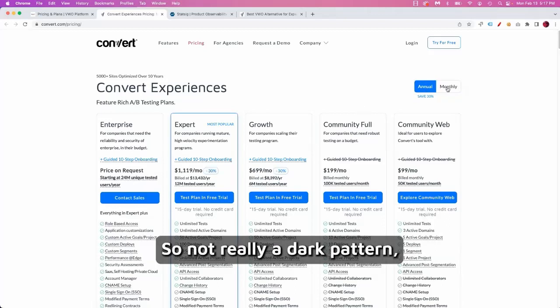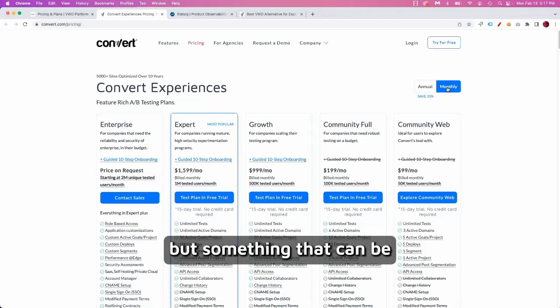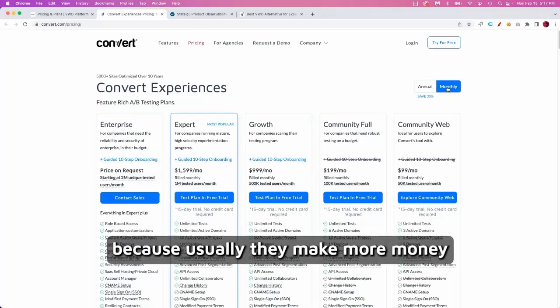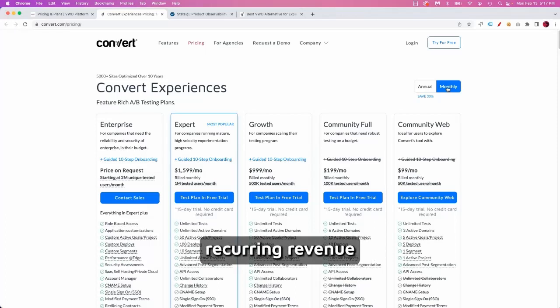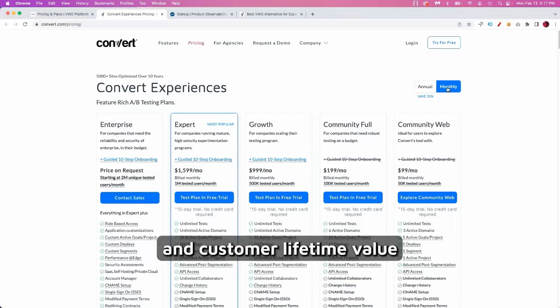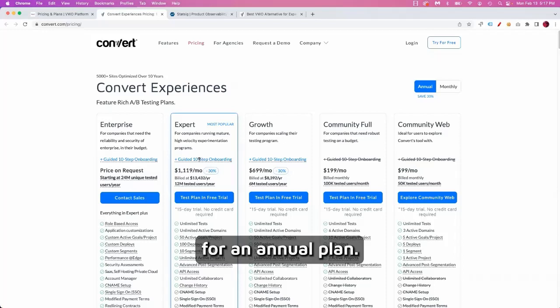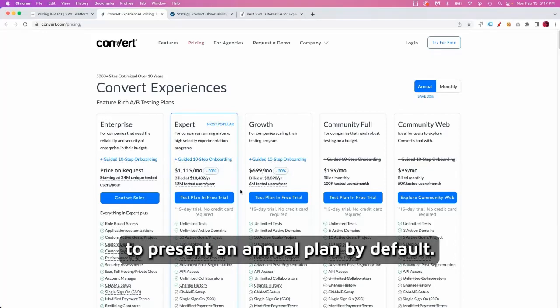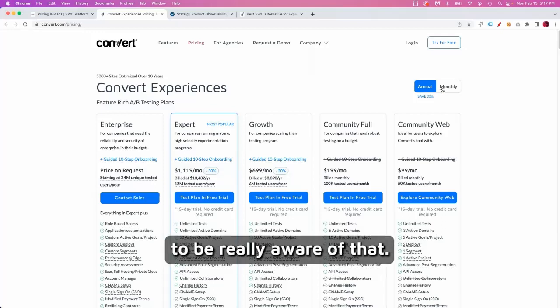So not really a dark pattern, but something that can be a little bit persuasive potentially for the company, because usually they make more money and they have higher recurring revenue and customer lifetime value when somebody signs up for an annual plan. It looks cheaper too to present an annual plan by default. So you're going to want to be really aware of that.